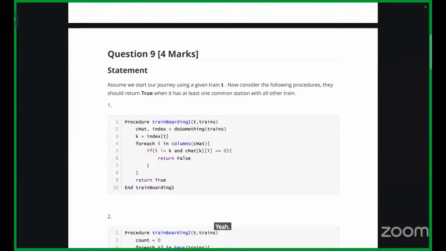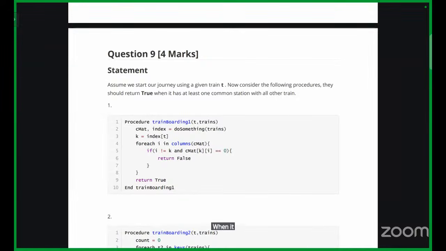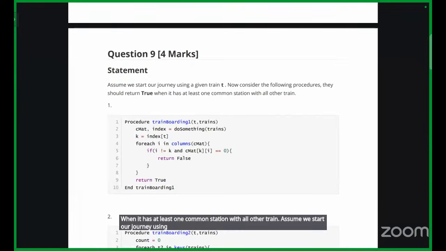Assume we start our journey using a given train T. Now consider the following procedures. They should return true if it has at least one common station with all other trains. Is the stem clear?